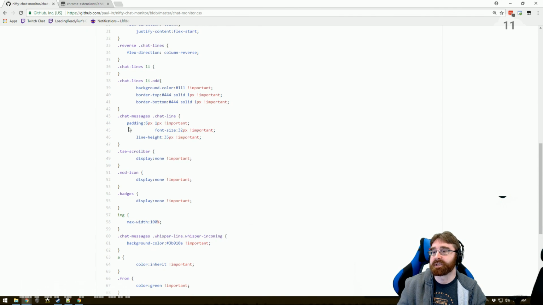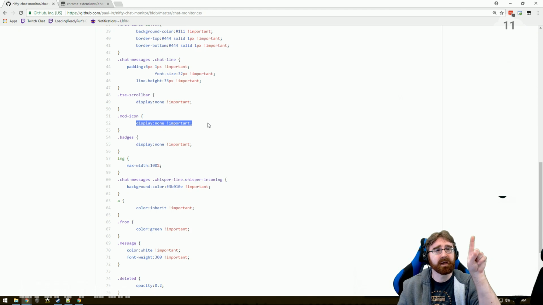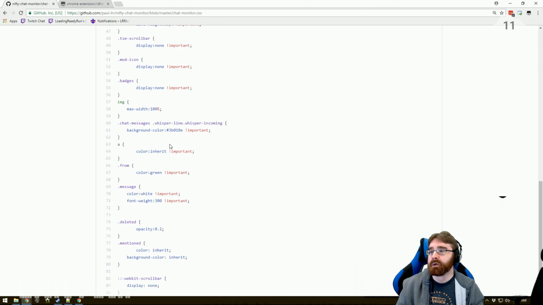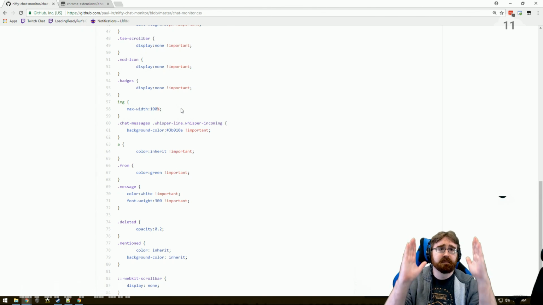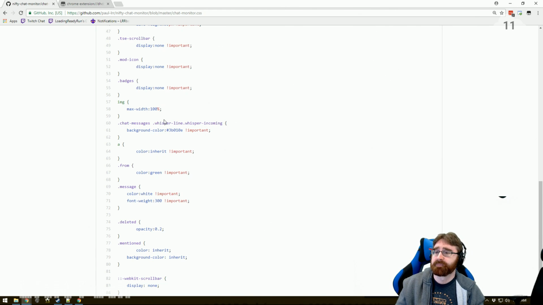And then, you can see here's where we're doing the odd stuff. We're giving it a slightly different background color, with lines on top and bottom. Here's where we say don't display the mod icons, the little ban, mute and information stuff. We're saying don't display badges. If there are images, make them the full width of the window. We want images nice and big, but not bigger than the window, or else it'll mess up the formatting.